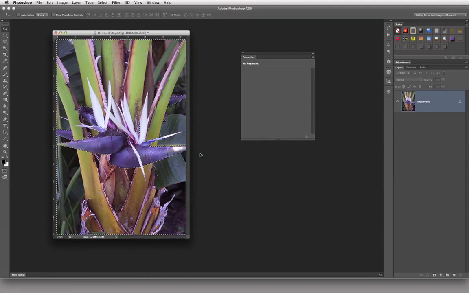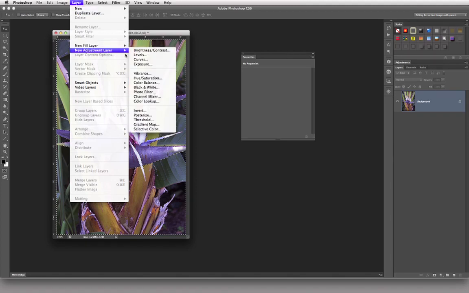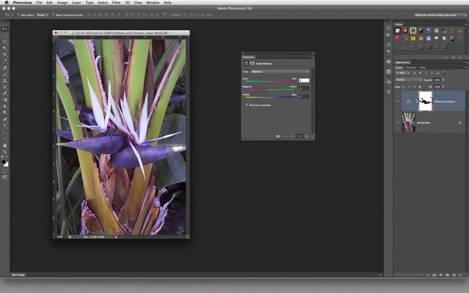Now I'm going to create a color balance adjustment layer. There's a number of ways to do it. I'm going to come under the layer menu, choose new adjustment layer, and come down here and choose color balance. In a minute we're going to do a Hue/Saturation adjustment, and then we'll be able to compare the differences. So here we go, color balance. This is to affect my yellows and greens, so I'm going to call it yellows and greens. Now there's my selection.